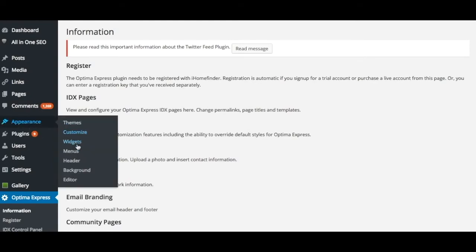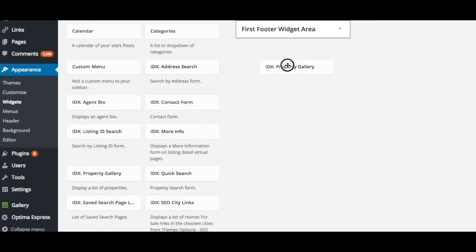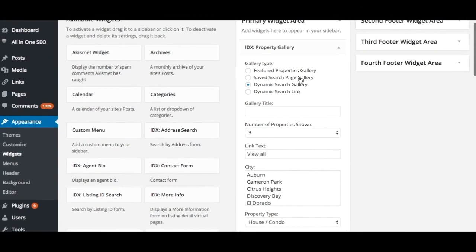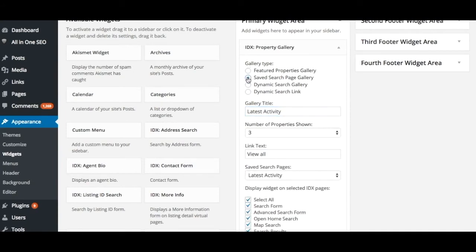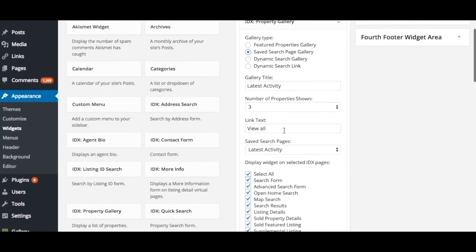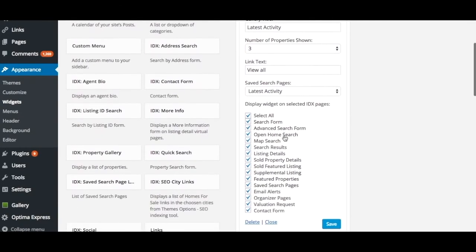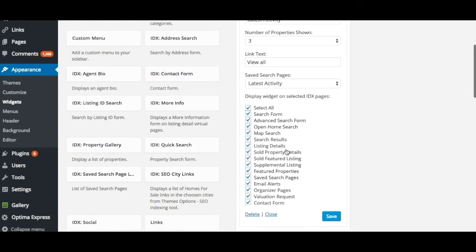To add the widget to your site, go to your WordPress administrator panel and navigate to Appearance, and then click on Widgets. Then drag and drop the IDX property gallery widget into the widget area. You can then configure the widget by entering a title, selecting a gallery type, and customizing the settings accordingly. You may also choose the IDX pages on which the widget appears by clicking the check boxes. After those steps, go ahead and save your changes.